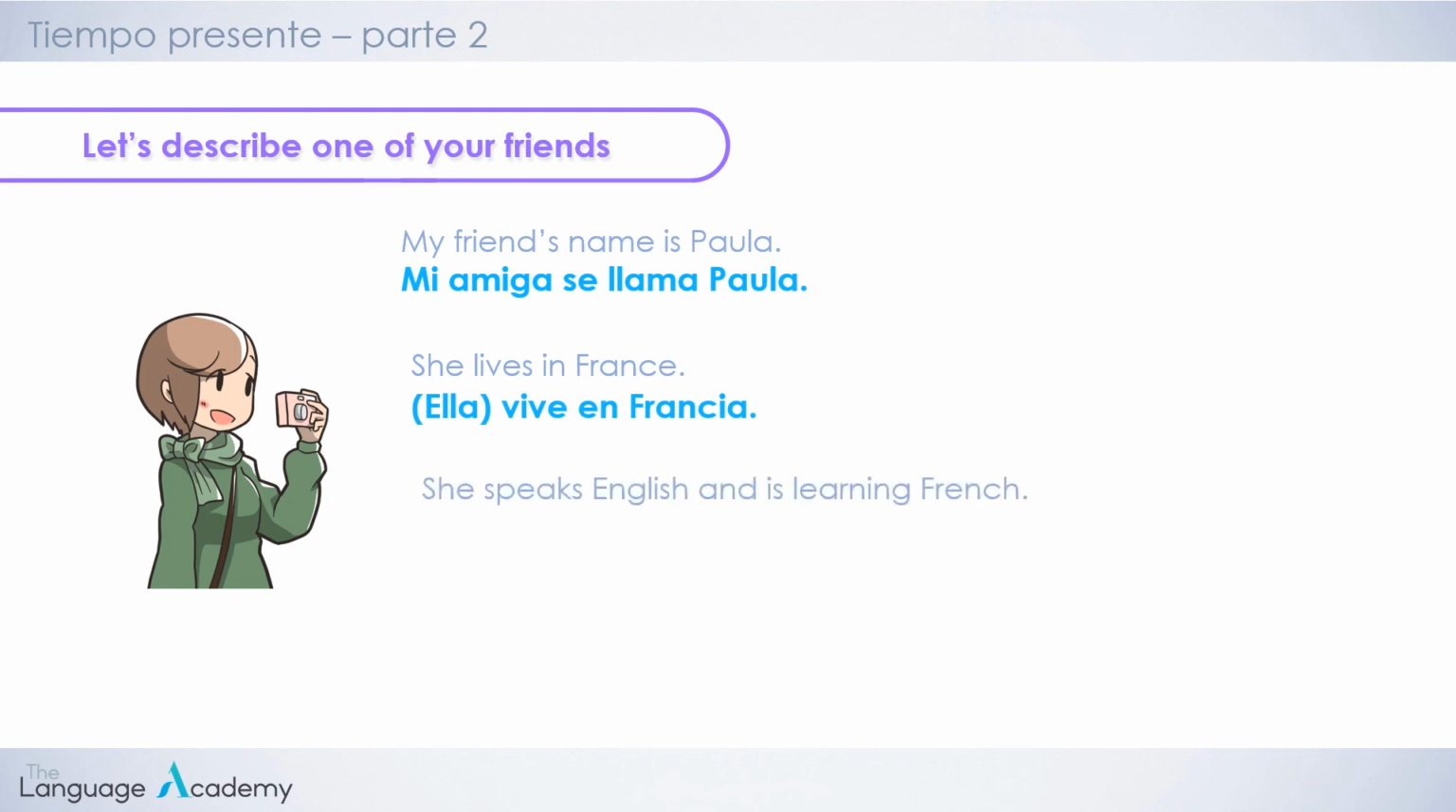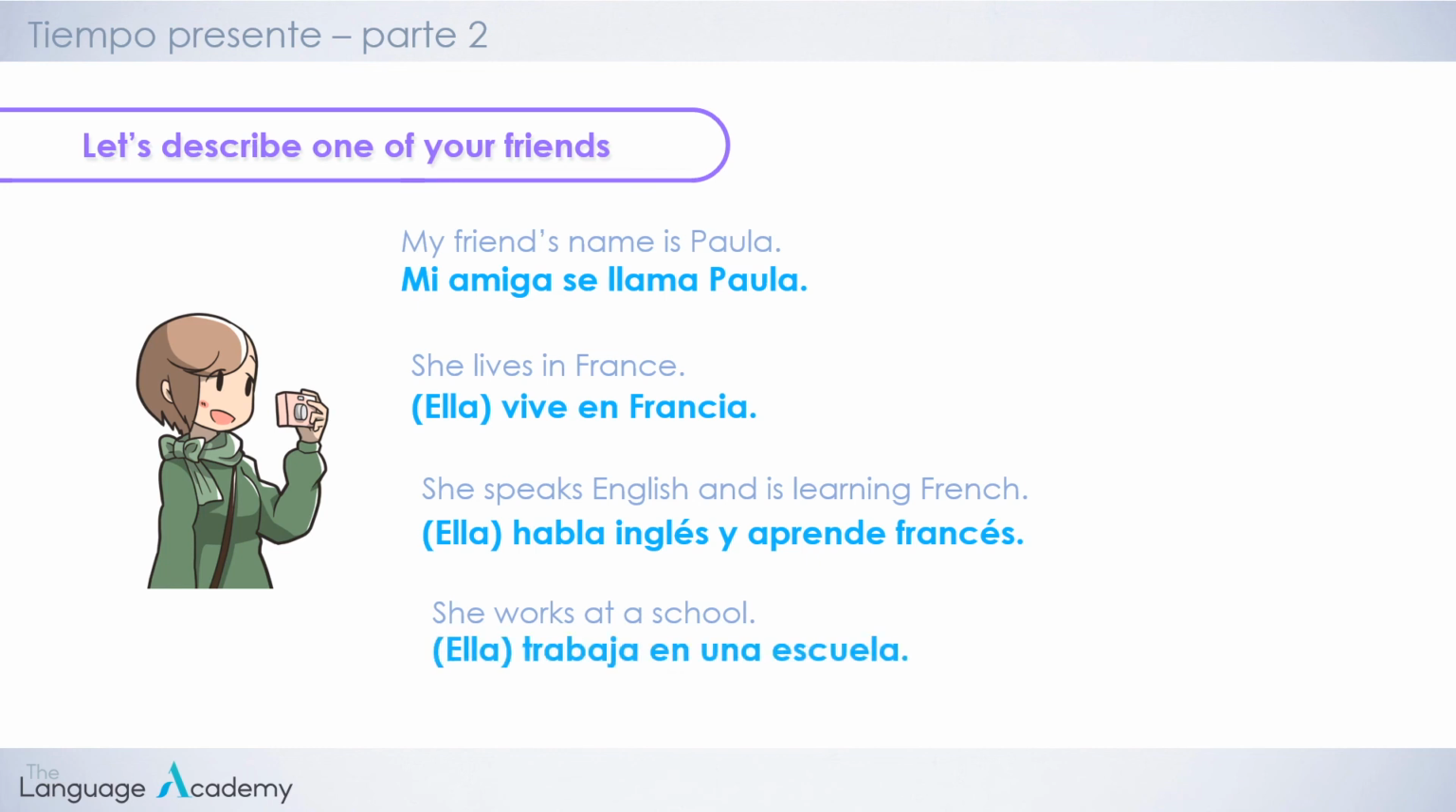She speaks English and is learning French. Ella habla inglés y aprende francés. She works at a school. Ella trabaja en una escuela.